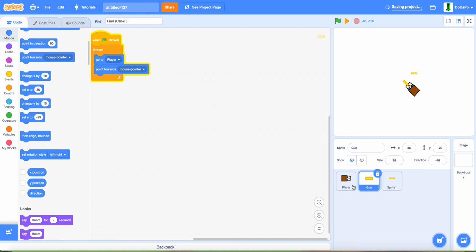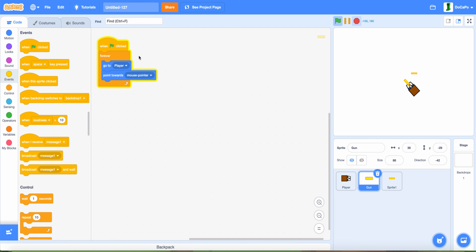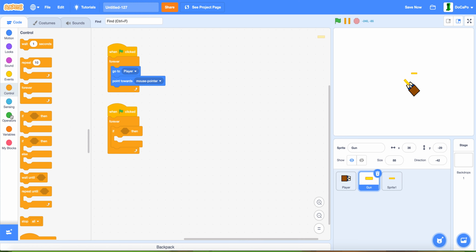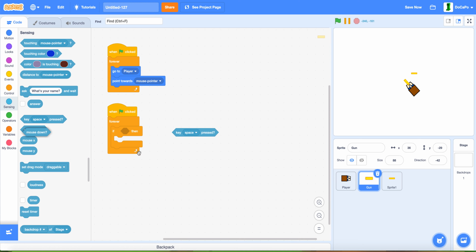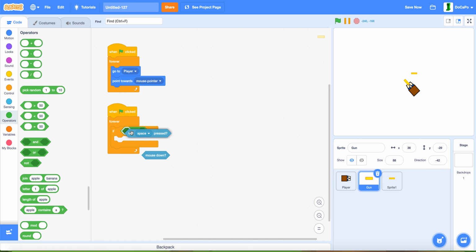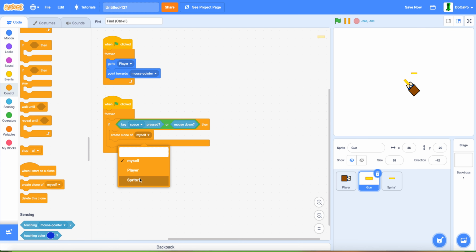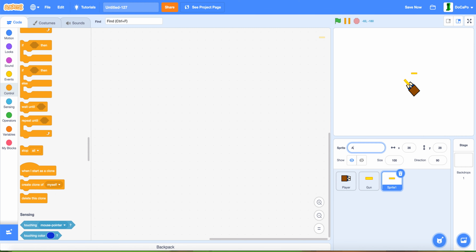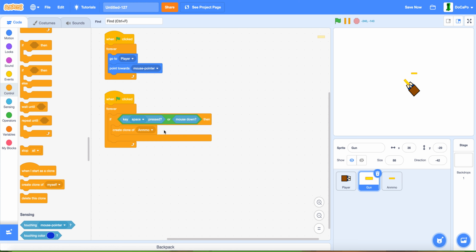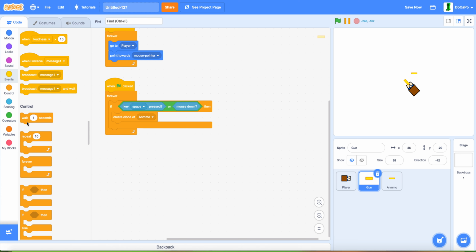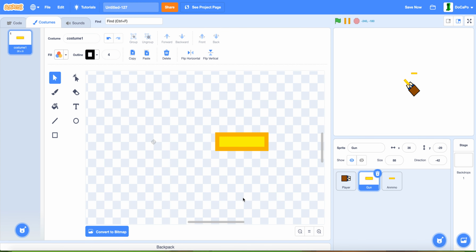Now in the gun sprite, drag out another when green flag clicked, forever, if space key pressed or mouse down. Then it will create a clone of myself and change it to sprite 1, which is this, and name it ammo. I think that's how you spell ammo. To create a clone of ammo. Now, wait 0.06 seconds.